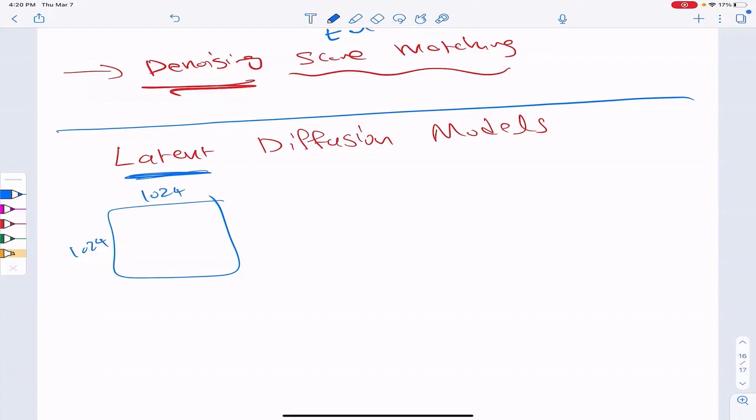I'm going to give you a hint. The solution is to use an encoder decoder. Compress your input to a smaller dimensional space. Do your diffusion in that space, in the latent space, and decompress it. Encoder, decoder. That is it.